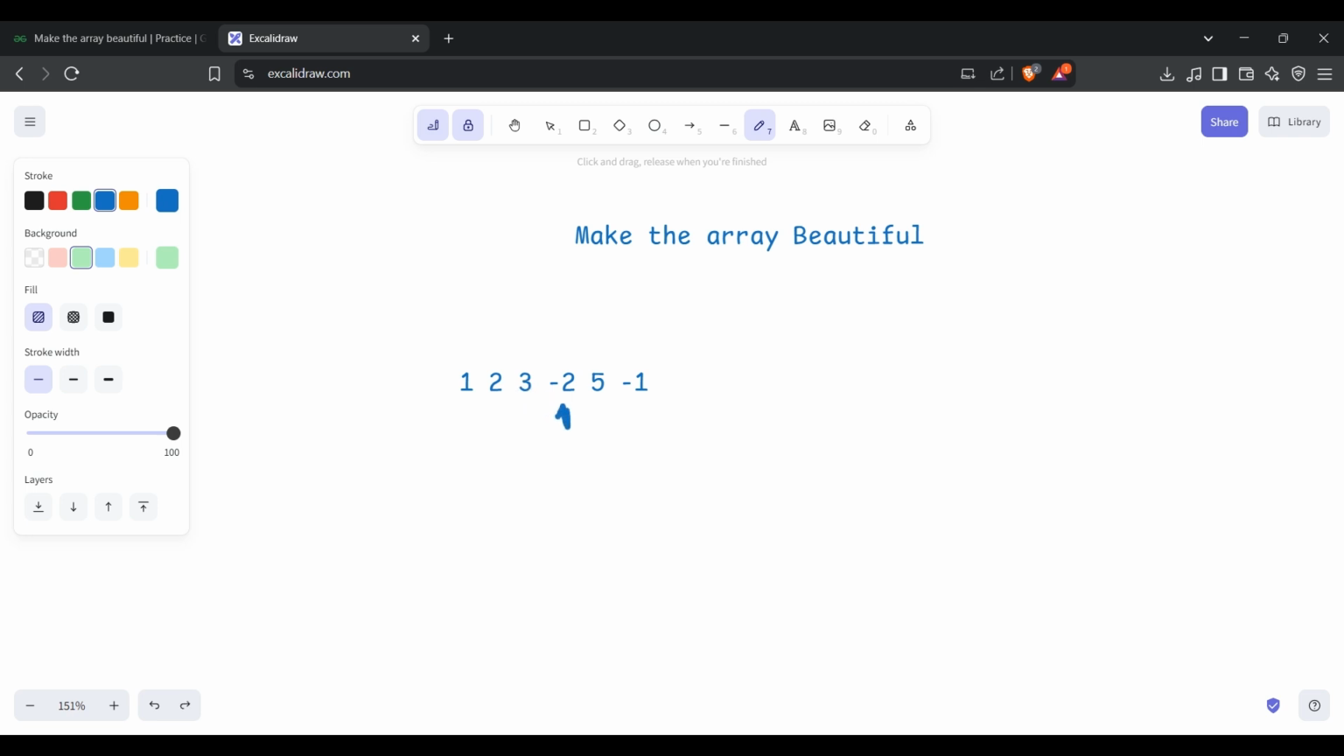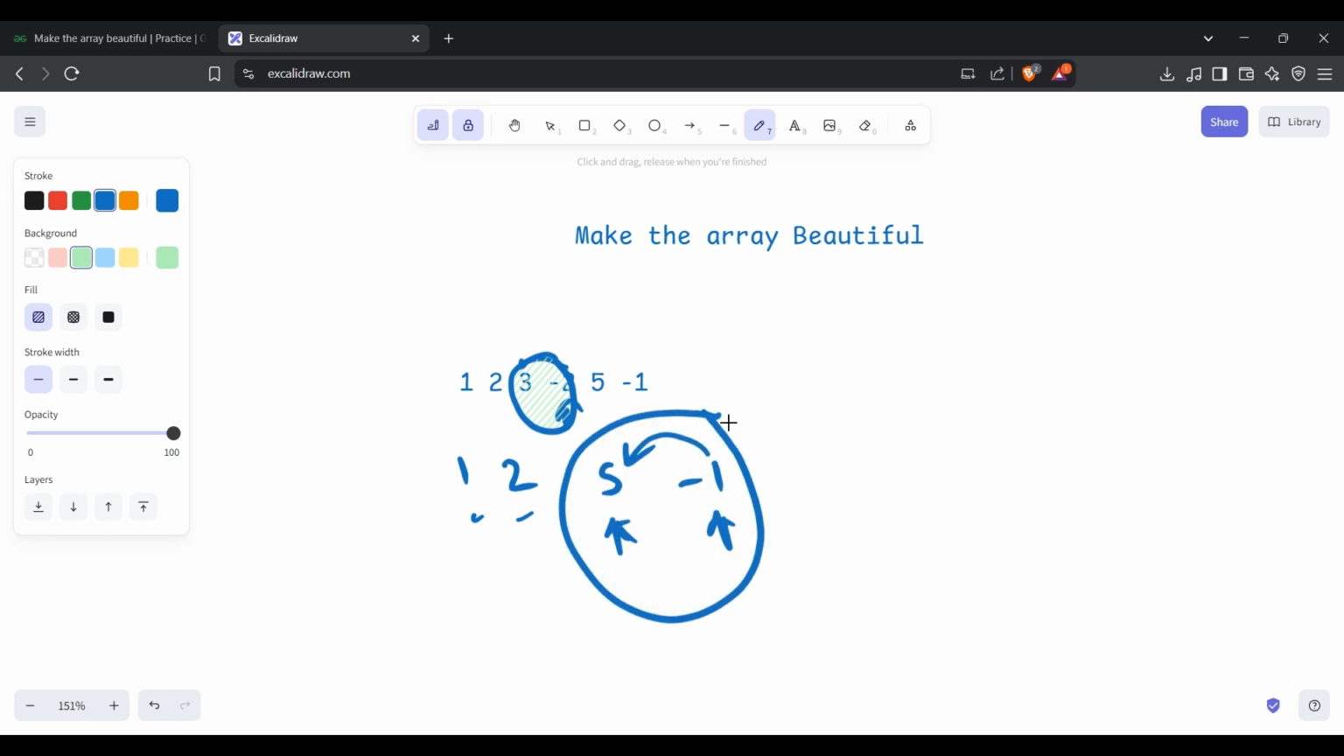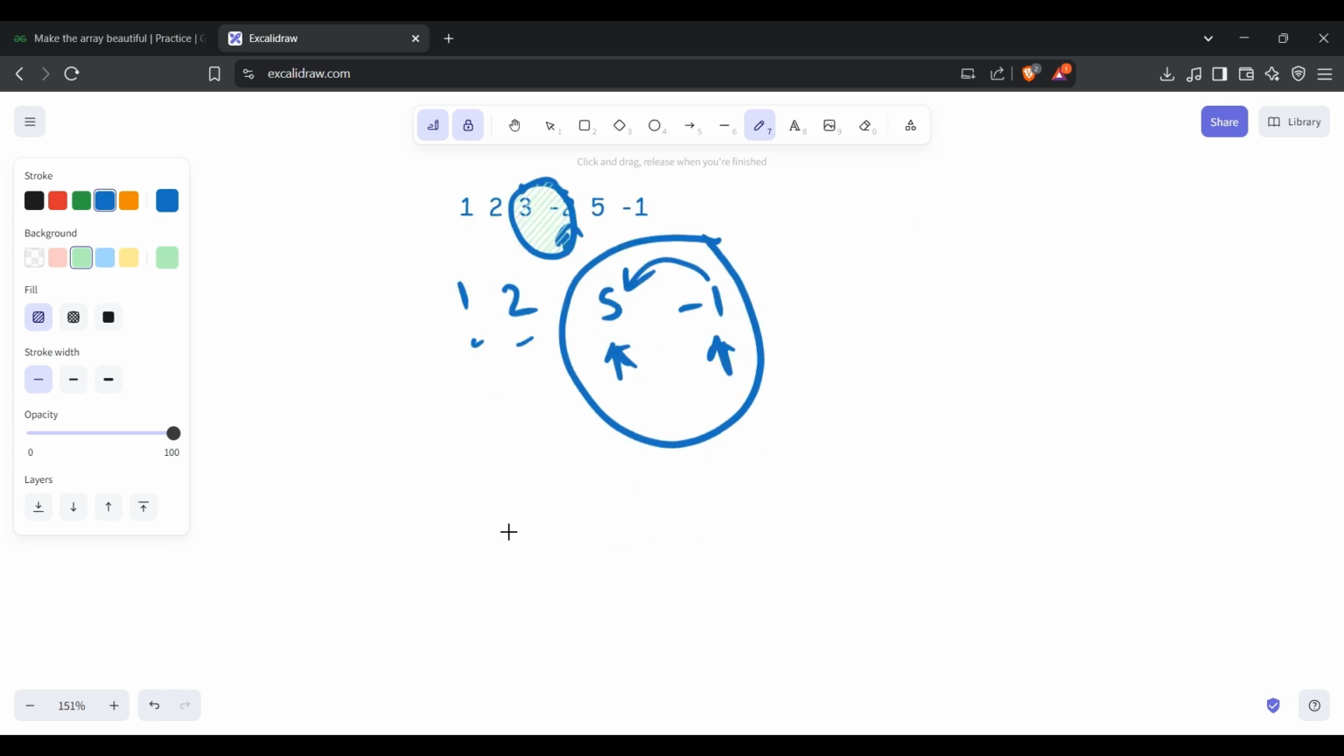But for this integer, it is negative but has a positive integer to its left, therefore we should remove them. If we remove them, the remaining array will be 1, 2, 5 and -1. Now for this element, it is positive and to its left is also a positive element, so no issue. Now if we come to -1, this is a negative element but to its left is a positive element, therefore we should remove them. The total remaining array after all operations will be 1 and 2.